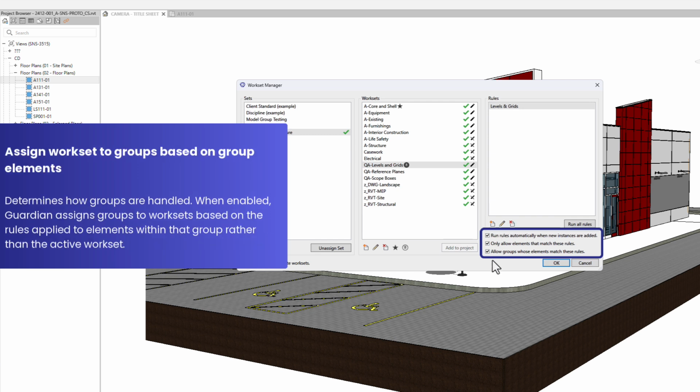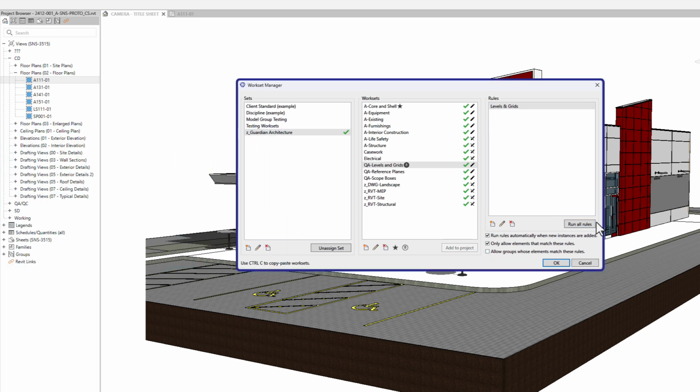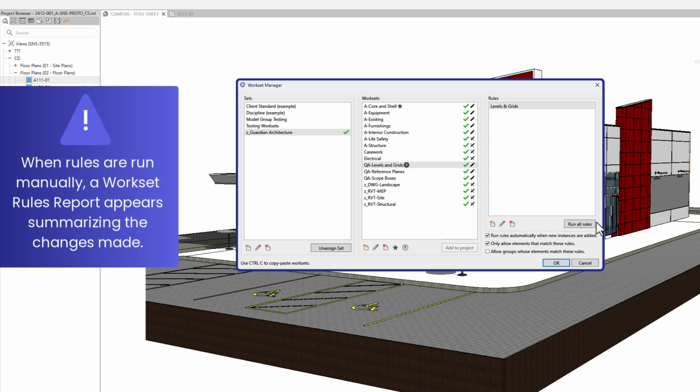Assign workset to groups based on group elements. This determines how groups are handled. When enabled, Guardian assigns groups to worksets based on the rules applied to elements within that group rather than the active workset. The Run All Rules button applies rules retroactively to existing elements. This scans the model for elements matching the conditions and moves them to the appropriate workset if they're currently assigned elsewhere. When rules are run manually, a workset rules report appears summarizing the changes made.